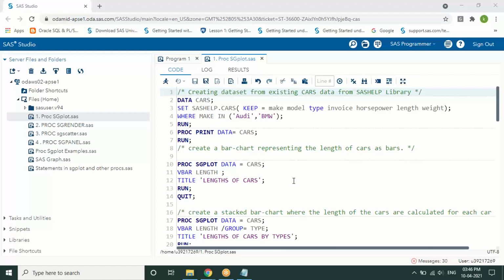Okay, so for creating it, I'm just picking up one of the data sets which already exists within SAS. I'm creating a data set called cars, from the existing SAS help.cars data set. We are only picking up a few variables from that: make, model, type, invoice, length, weight, and so on. Giving a condition, I want to pick only a few cars, that is Audi and BMW. So this is only for understanding purposes. You can deal with any type of data, any huge data also.